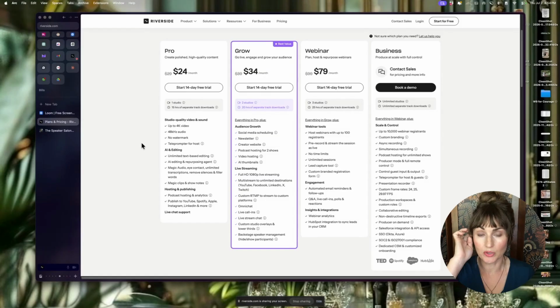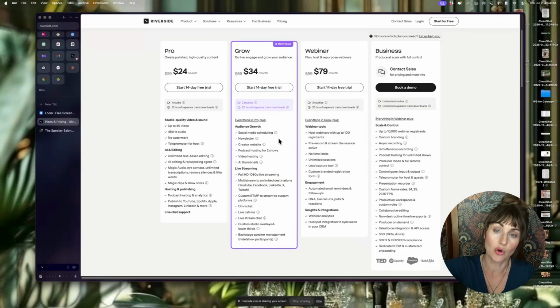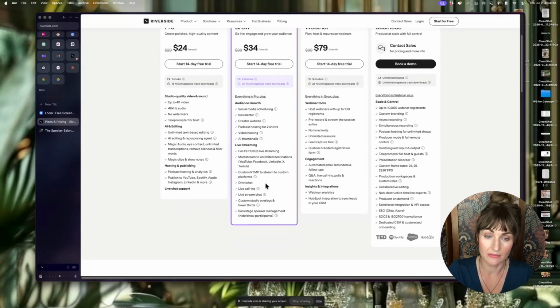And for $34, you can get social media scheduling. Come on, that's a good value. So you can plug it and have it go out on a schedule. You get a newsletter, you get your own website, video hosting. You can have 2 podcasts, full HD, 1080p live streaming, multi-stream to all the destinations.